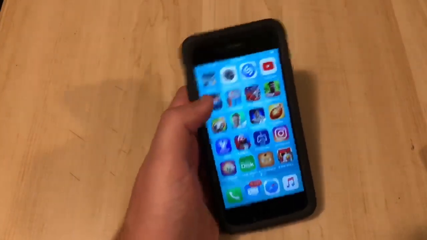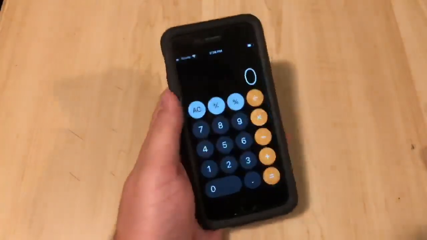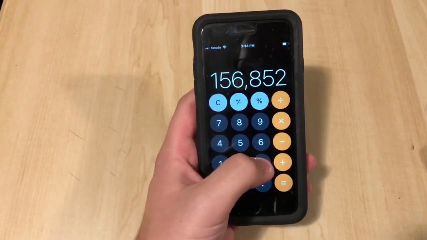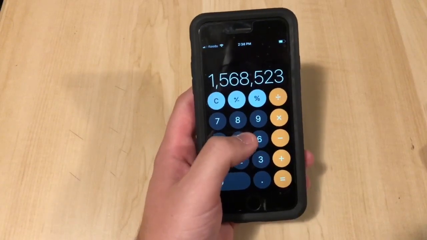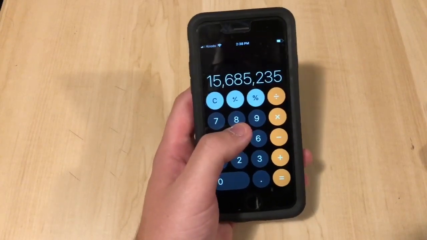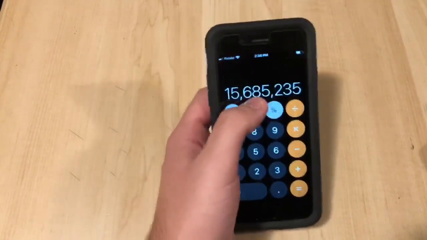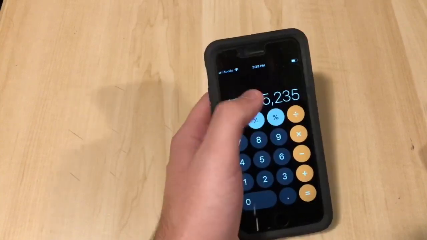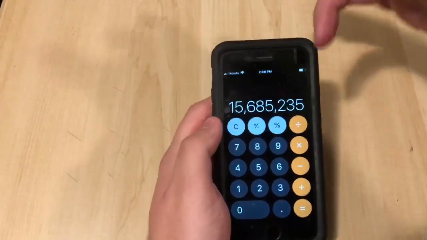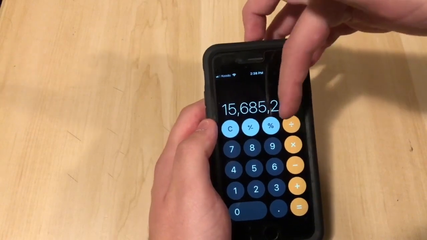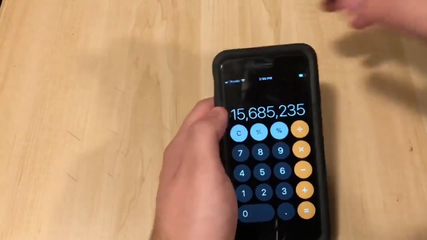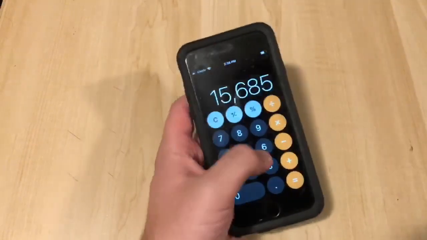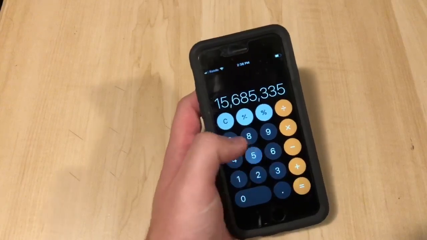So first we're going to locate the calculator. Mine's right here. So I'm just going to write a bunch of different numbers. Perfect. And let's say you want to change the 2 to a 3, for example. So all you have to do is, I'll do it up here, all you have to do is just slide your finger. So go, there you go. So 2 should be a 3, so 3, 3, 5.